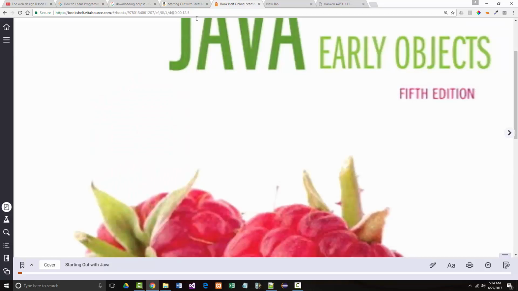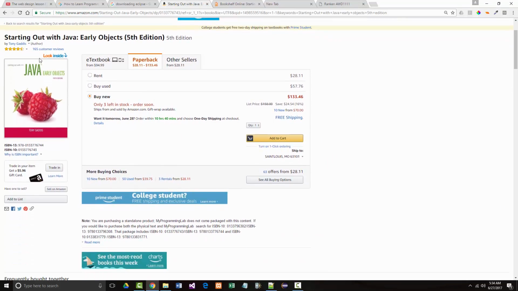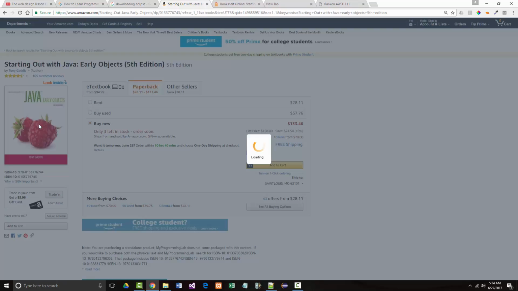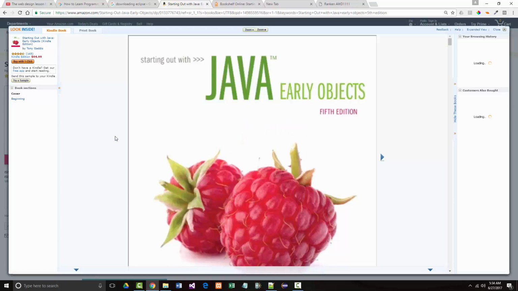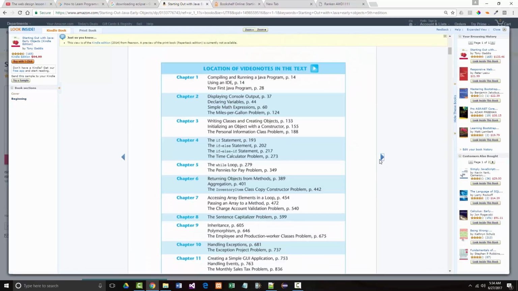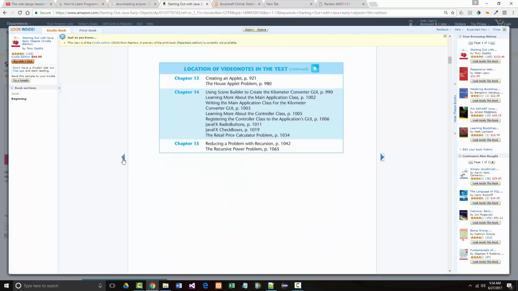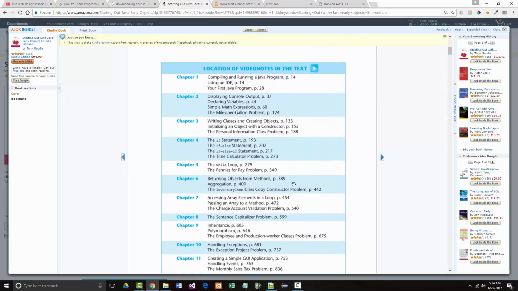The book we're using for the class is Starting Out with Java: Early Objects, 5th edition by Tony Gaddis. You can see it's not a cheap book, but it is a good book. I've taught from this book before. And if we take a quick look in here, you'll notice that there are a total of 15 chapters. Well, we have 40 days, so there's no way we can go through all of those.